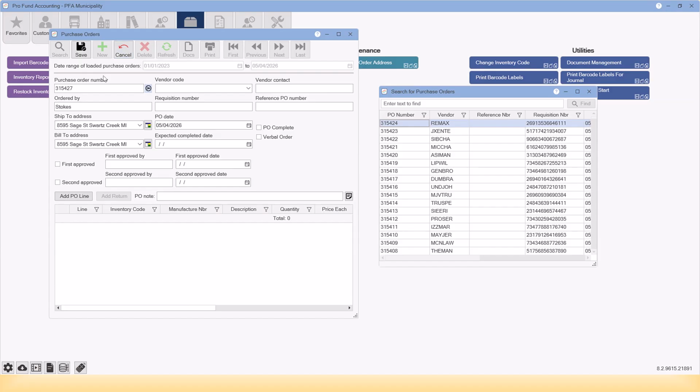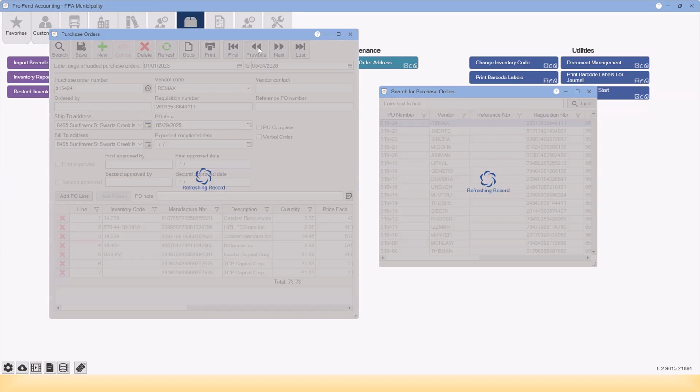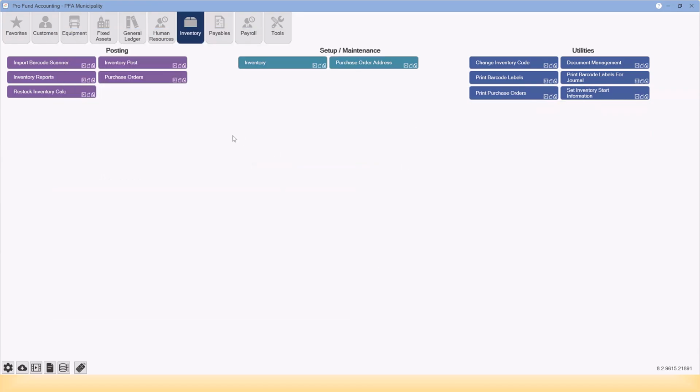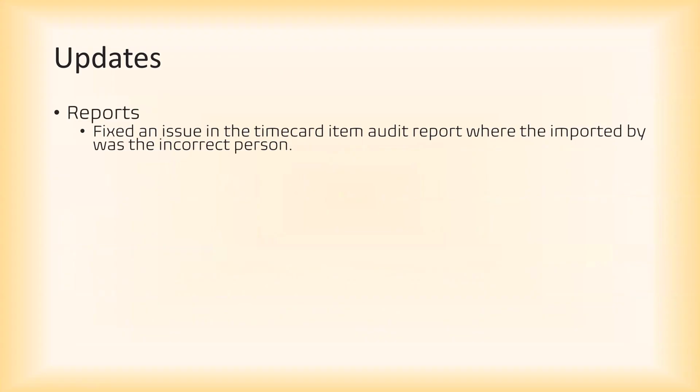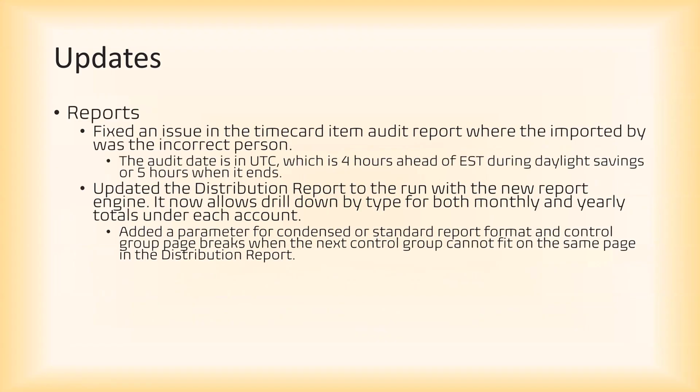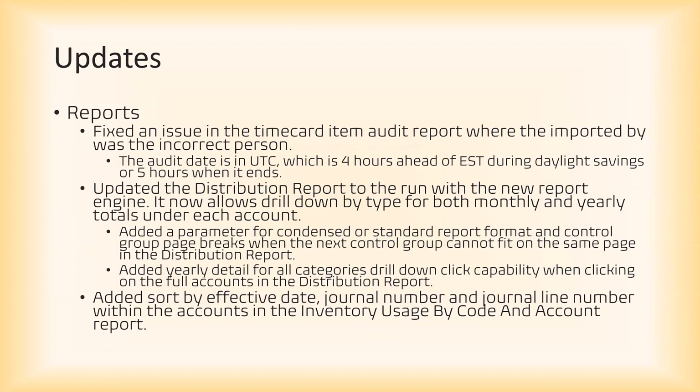But that way you can instantly get a new purchase order number if you need that without having to fill out purchase order lines or anything like that. All right, I think that's all I needed to show for inventory. And then these are the reports. So before I go into the next topic, does anybody have any questions about our updates?